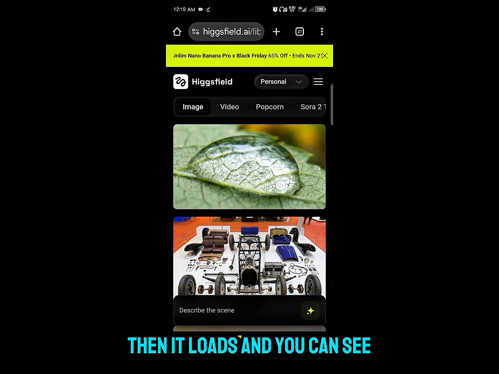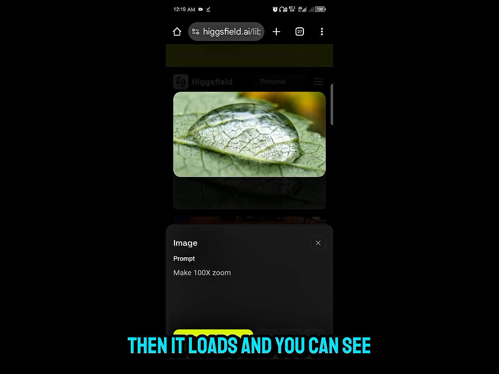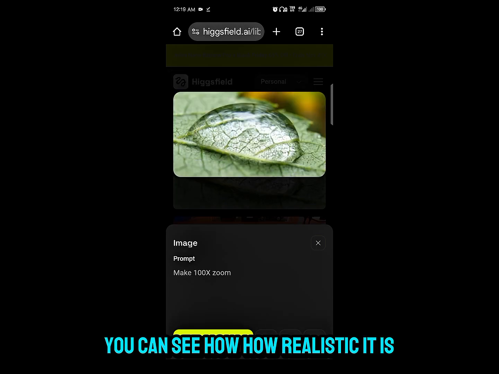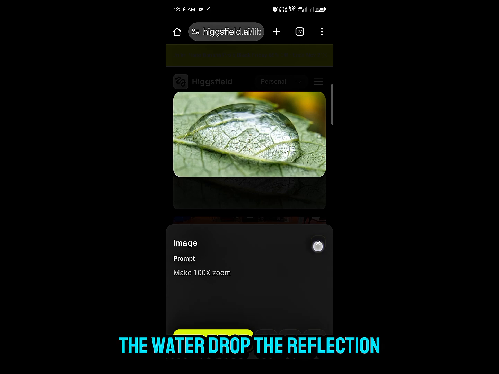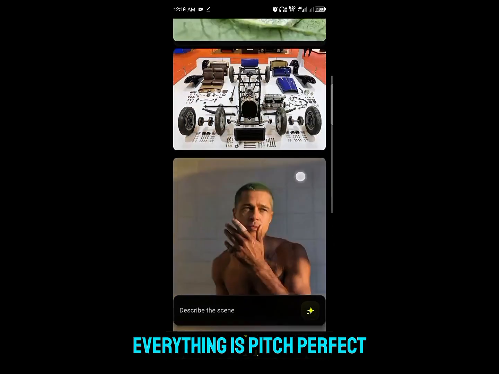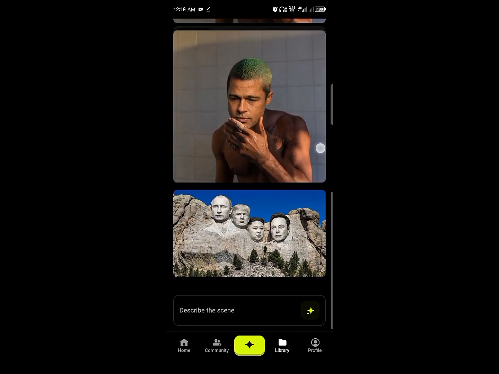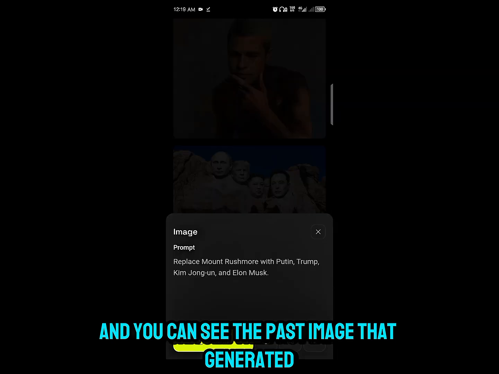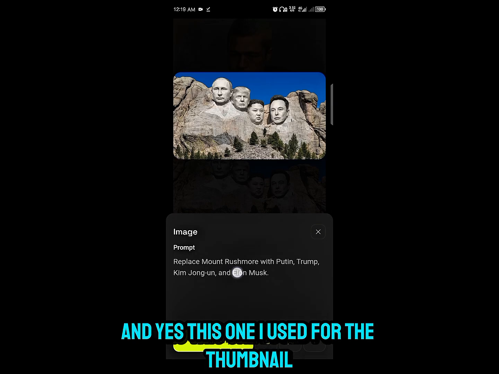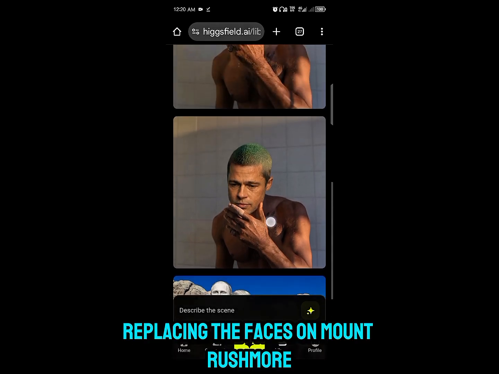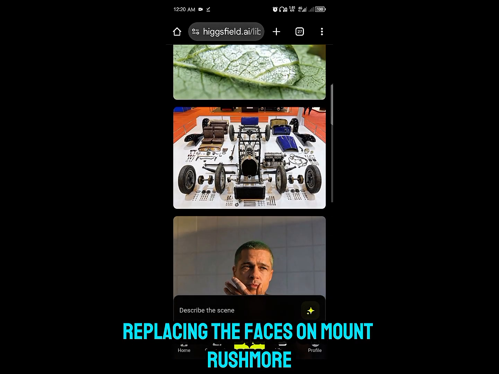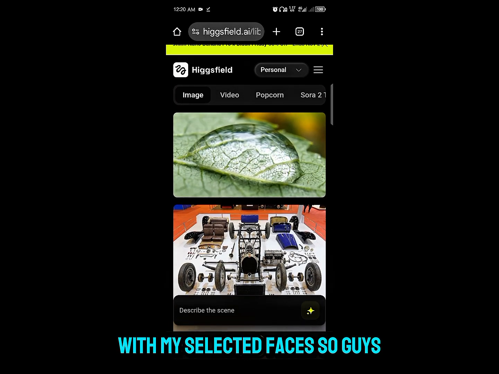Then it loads and you can see how realistic it is. The water drop, the reflection, everything is pitch perfect. And you can see the past image that generated. And yes, this one I used for the thumbnail, and you can see the prompt replacing the faces on Mount Rushmore with my selected faces.